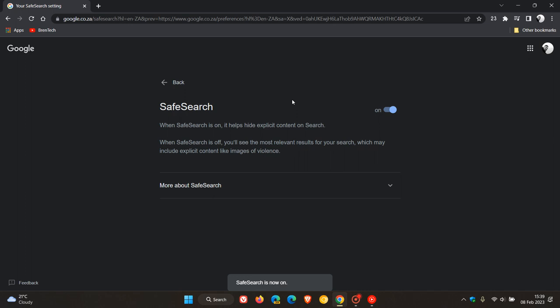Now, for those of you who do have underage kids and children, anyone under the age of 18 who is signed into Google Chrome and Google search, Google will automatically turn this SafeSearch setting on by default. So that's a default setting they do turn on for anyone who is underage.